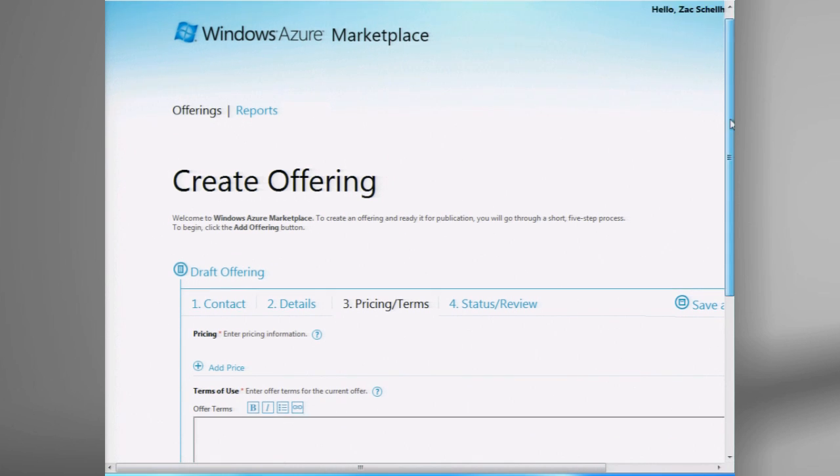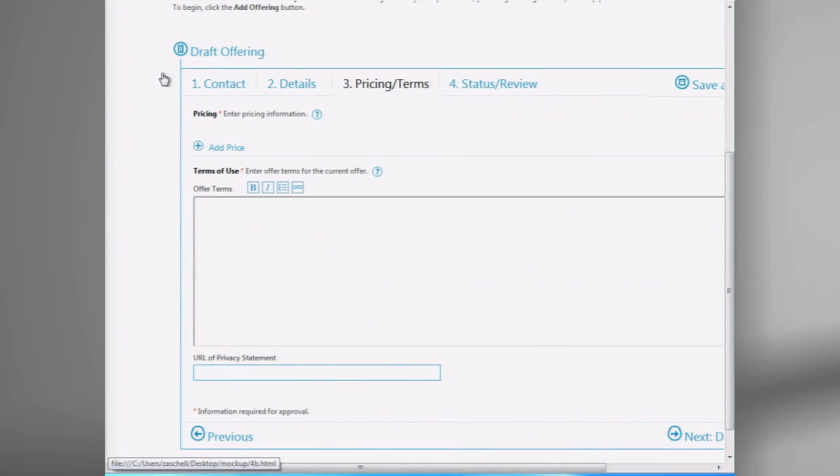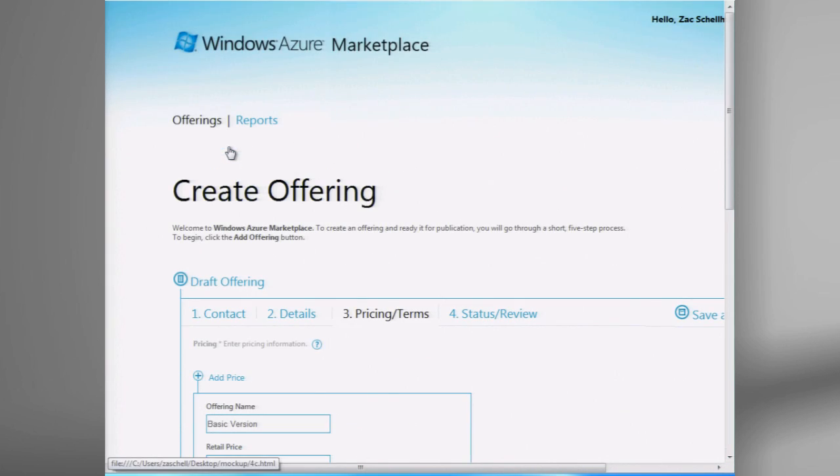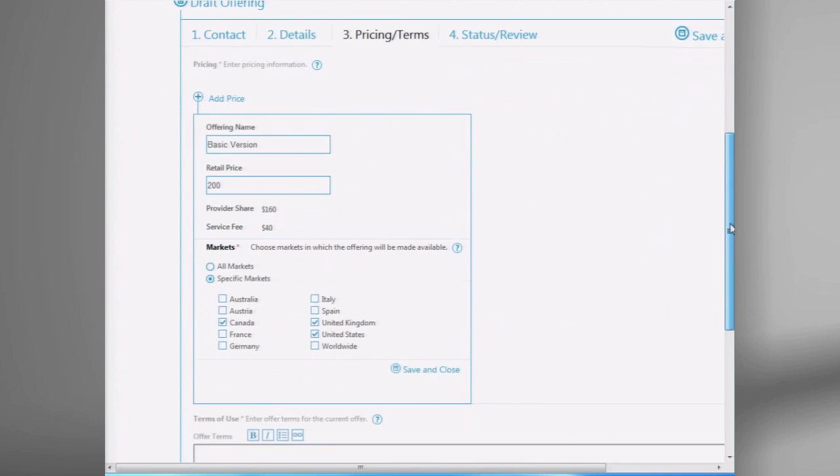This is for pricing. So you can see there's a button here for adding a price. So we support multiple prices per application. So we're going into the price screen here, and we'll see a field so that you can enter an offering name. So this is the basic version. It costs $200. And in this case, the pricing is always a per month fee. So this is a $200 a month app.